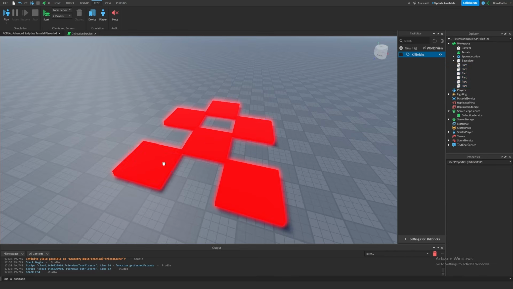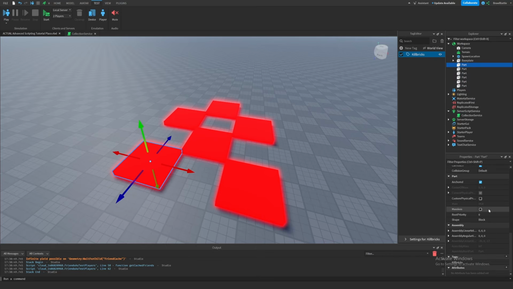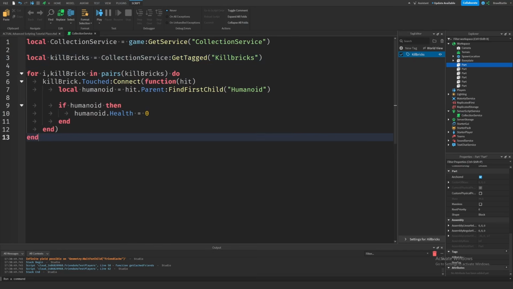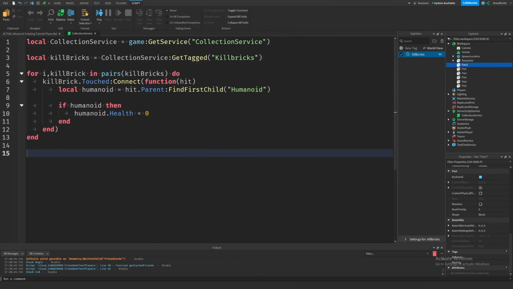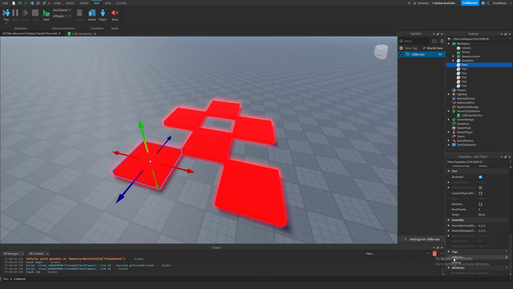So if we select one of our parts and go down here, we can see in the Tags category that there's one tag called killbricks. We could even add another tag by hitting this plus sign and giving it a new name, like new tag. So now this part has two tags, killbricks and new tag. Let's rename this part to Part1 and go into our script. We're going to tell CollectionService that we want to know all of the tags inside of Part1, and return them as a table.